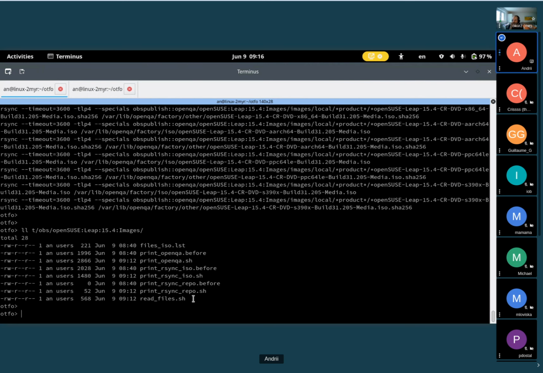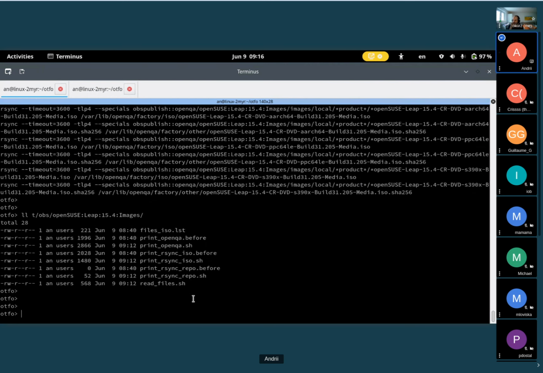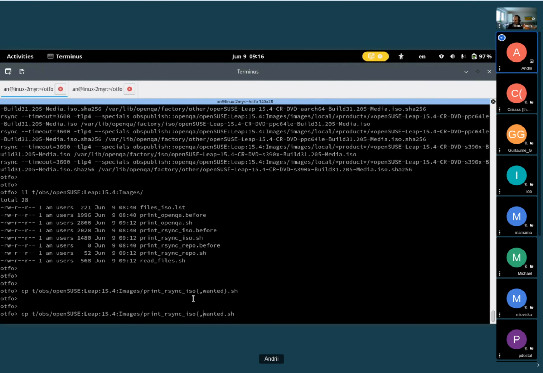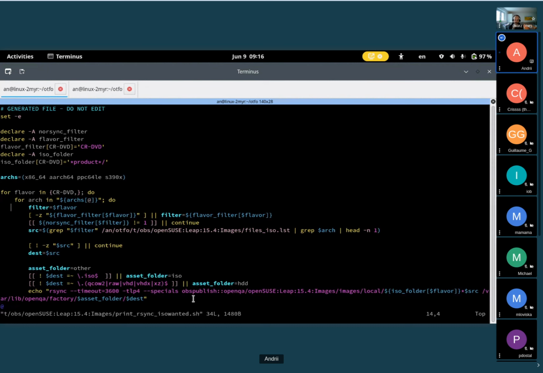Okay, and now let's make a copy of this shell file to make sure that we don't overwrite it. We want to deal with generating ISO files for now, and let's name it wanted. Okay, and now we can safely modify it and experiment with what we can do.